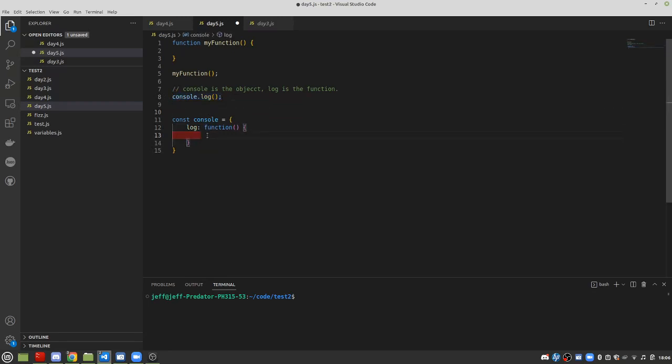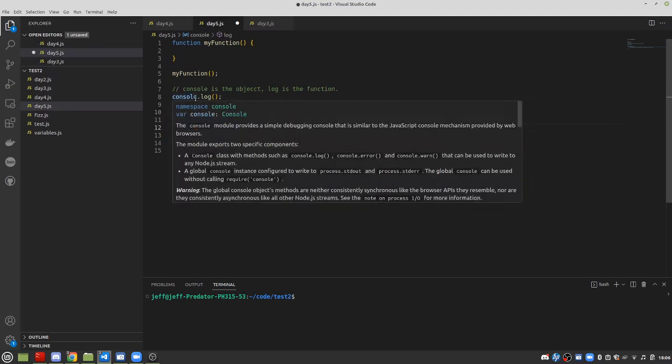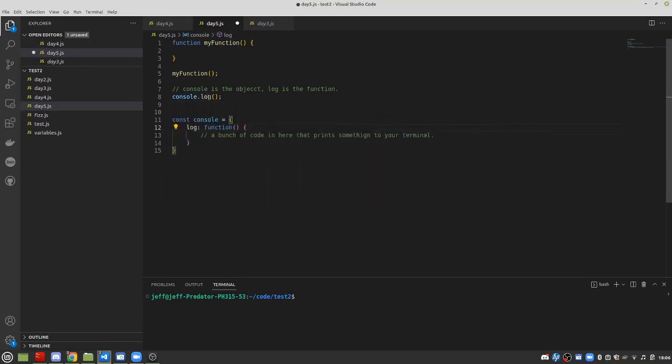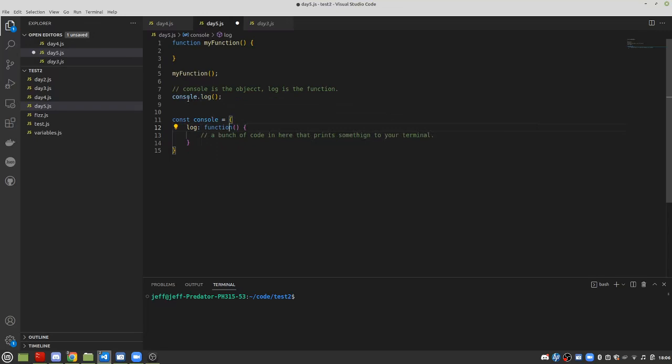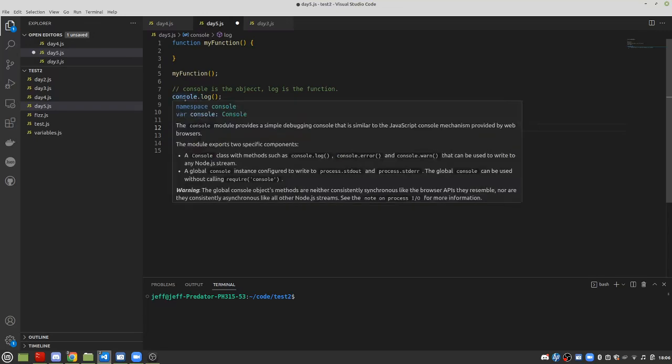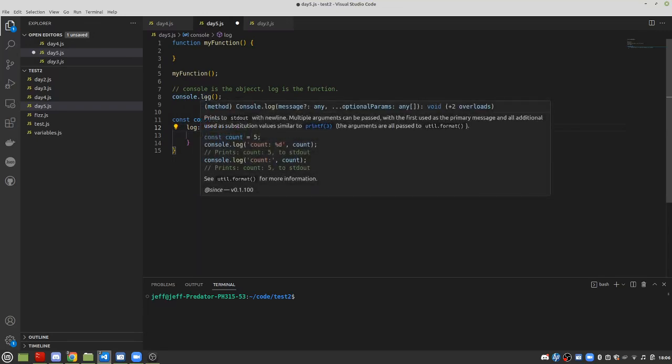They have a bunch of code in here that prints something to your terminal. But this is what that is. Console is the object. Log is the function. And you can see if I hover over these built-in functions, I get a lot of information about them. Probably too much information for new people, but at the very least, it's helpful to know you can hover over and see that.